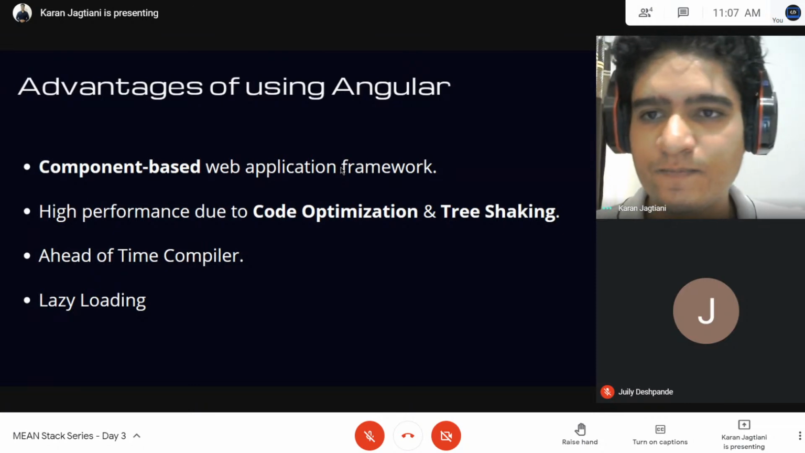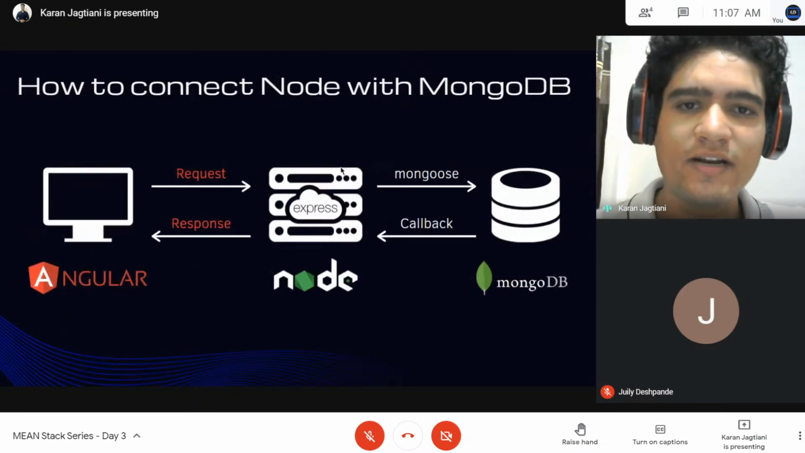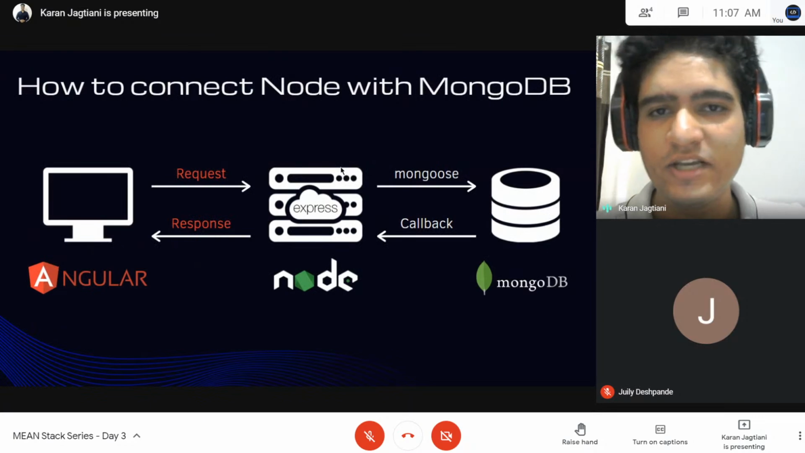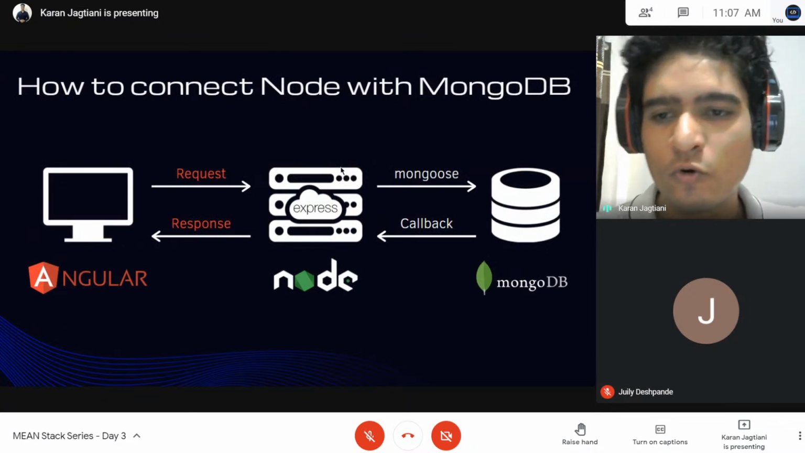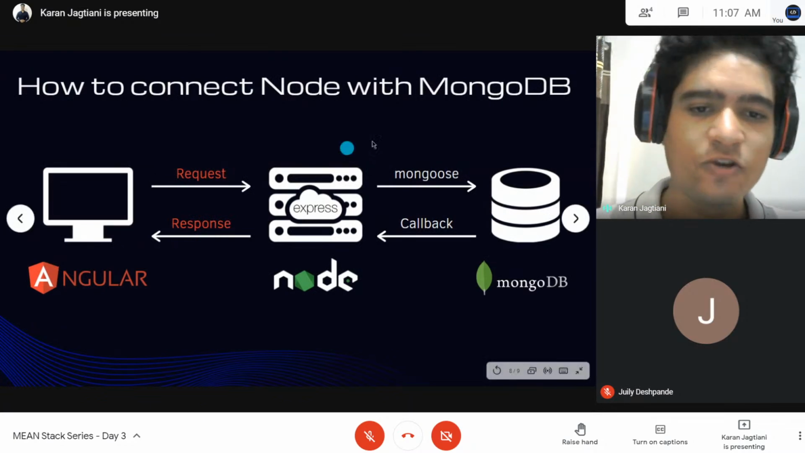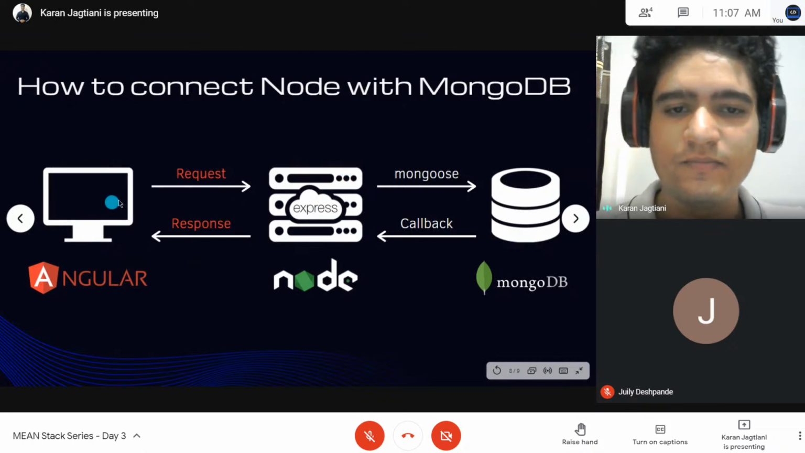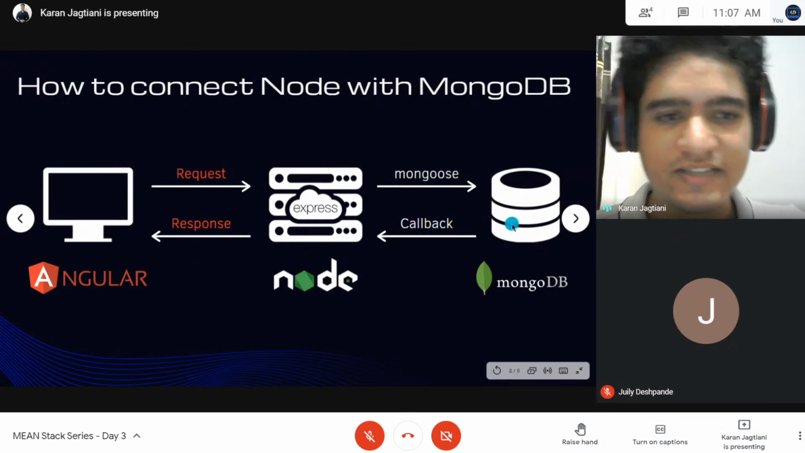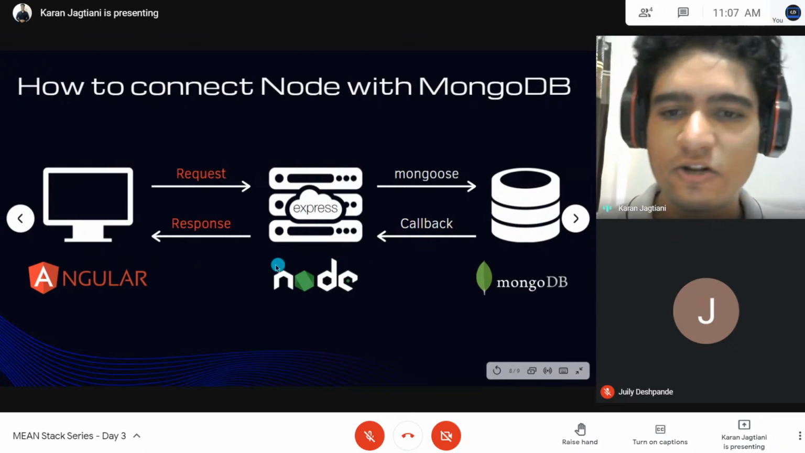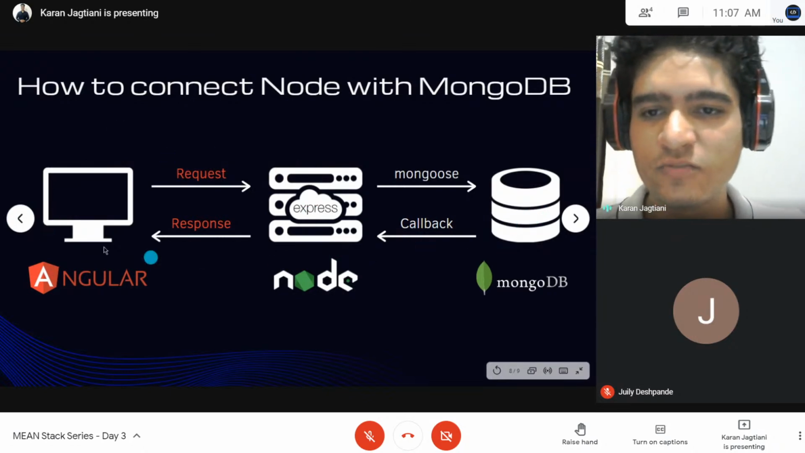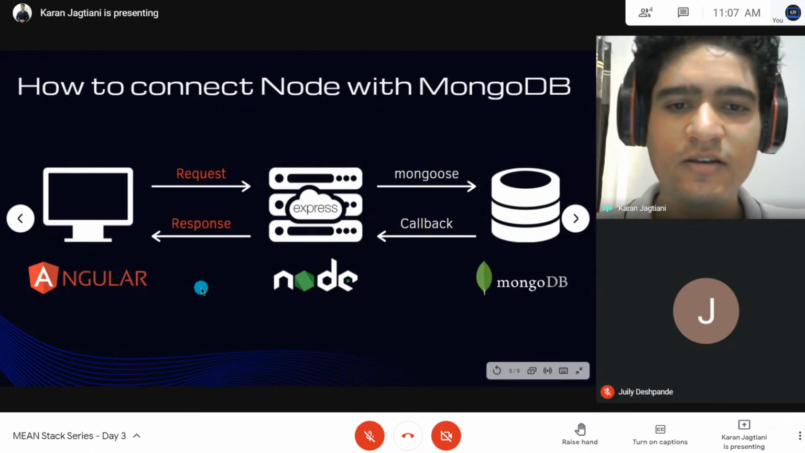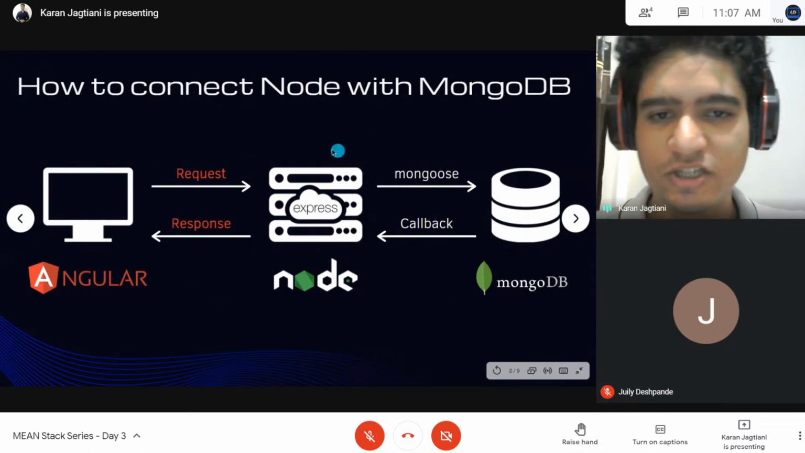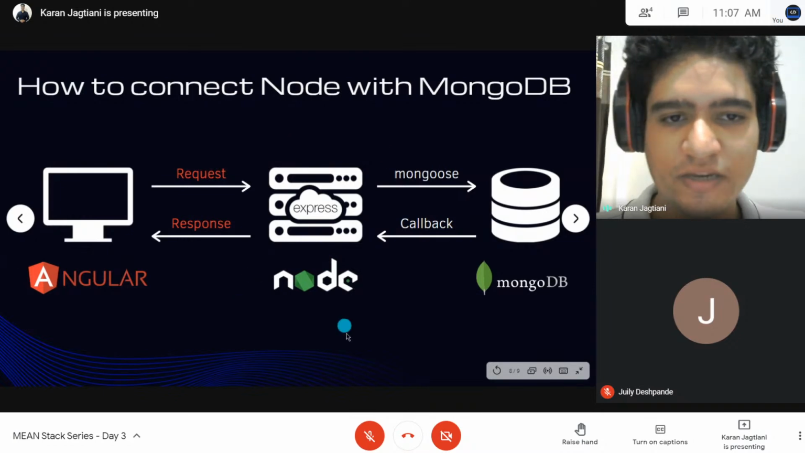So of course, how do you connect your Angular application with Node and MongoDB? Basically, Angular sends a request to Node and Express, and Node will respond back depending on whether it sent a request to the database, and any errors or not. But it's basically a request and response, you can say. We have been covering this. In the first session, we covered only Express and Node.js.